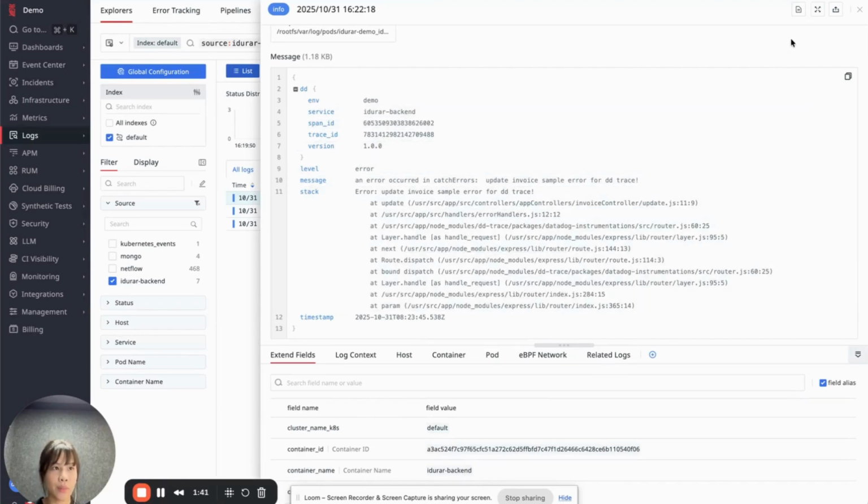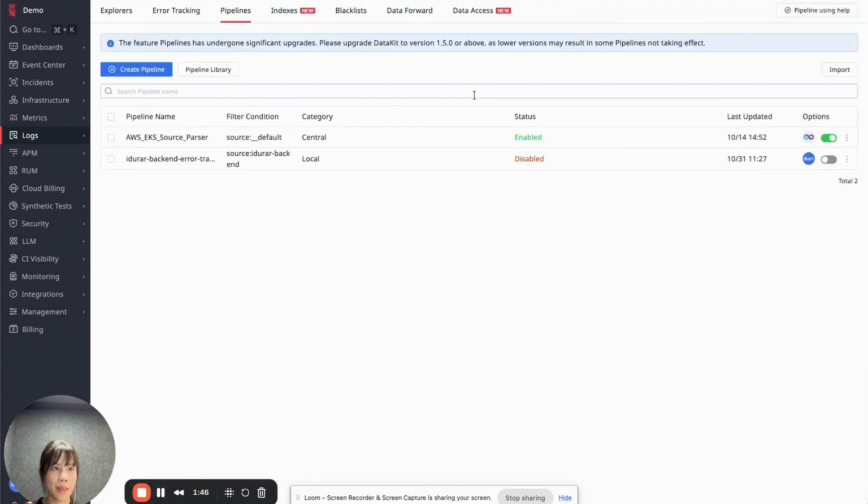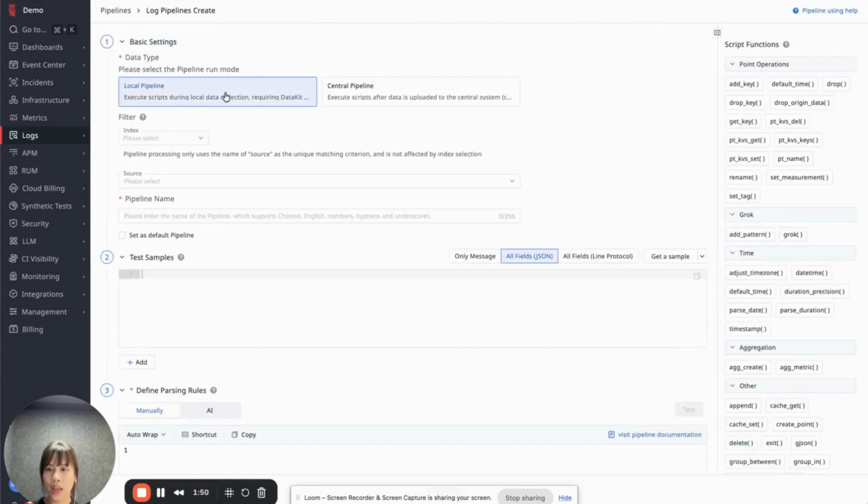So to create a log pipeline, we can go to this tab. Over here, you can either choose a local pipeline or central pipeline. Choosing local means the log formatting is computed by the Datakit instance that's running alongside your app, whereas choosing the central one means that the compute actually happens on TrueWatch side, which may incur additional costs. So in this demo, I'm going to choose local.